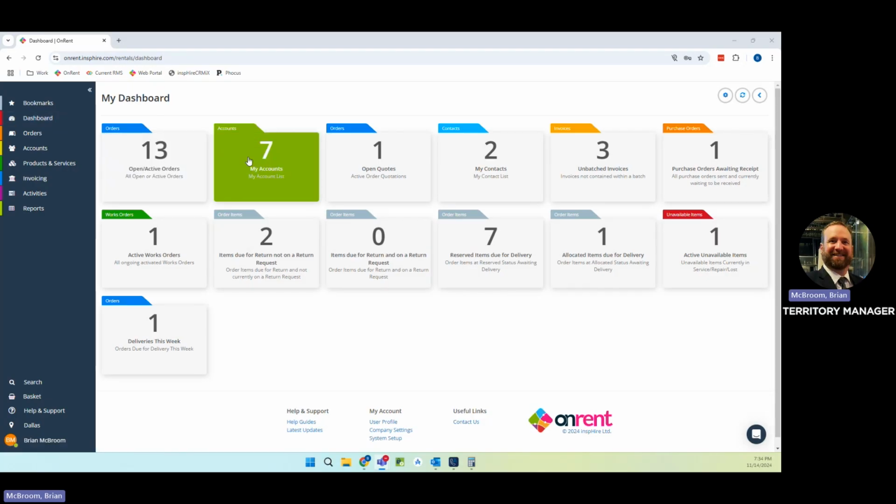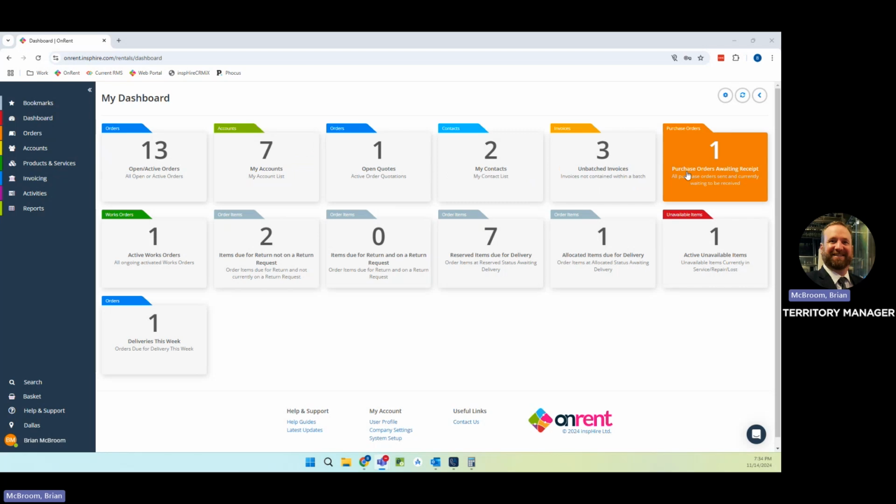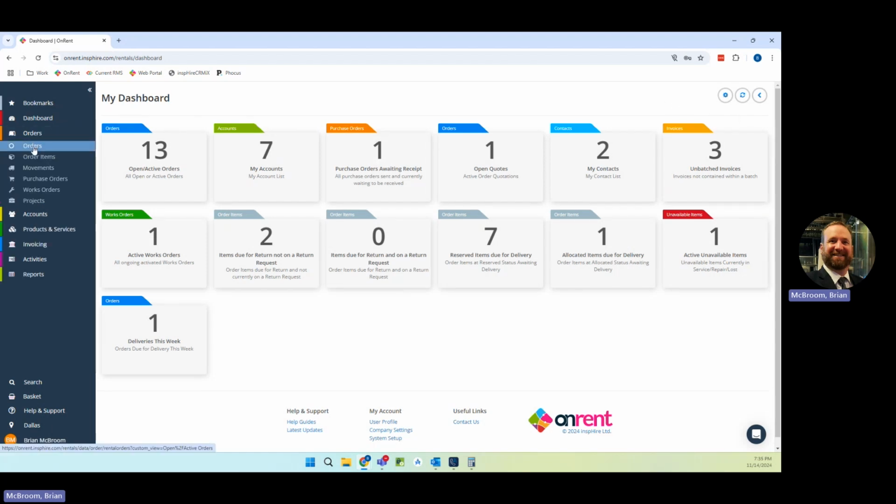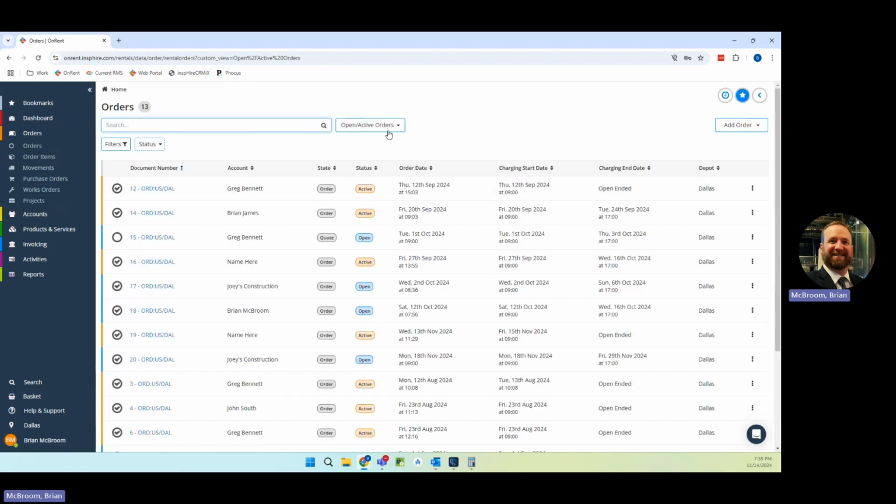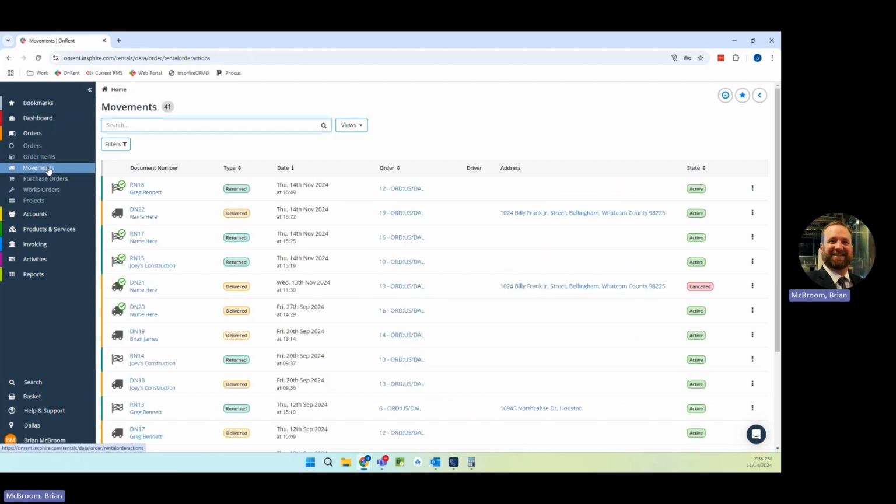So these are basically different pods that you can set up and customize. You can even move them around simply by clicking and dragging them. But then you can go into your orders, you can see any open orders, you have your filters here to really drill down into what you want to see. You can also see movements. Movements are great because this is basically your dispatching, to be able to see anything that has been returned and completed, that was out for delivery, anything that has been delivered and completed.